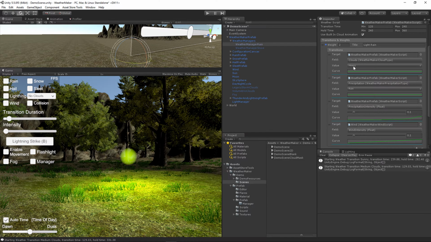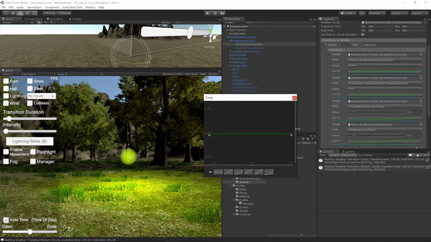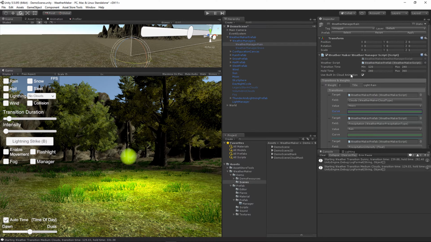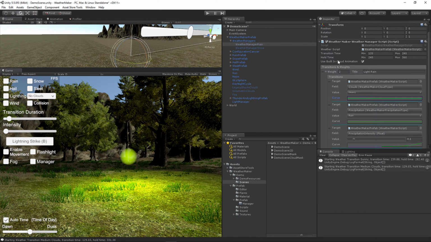Let's take a look at these curves. Some fields can't be animated, such as enums or booleans. For those cases, the curve should just be a flat line at 1.0. That means the field gets set right at the beginning of the transition. Now remember, this uses built-in cloud animation, that takes care of animating the change in cloud type for you. So that's very nice. Make sure to leave that checked unless you really have an advanced scenario.